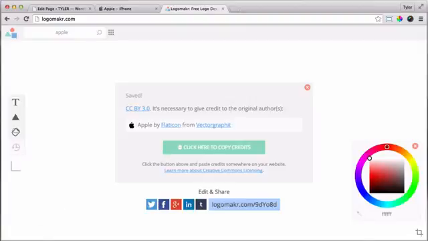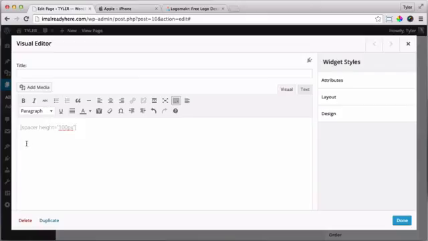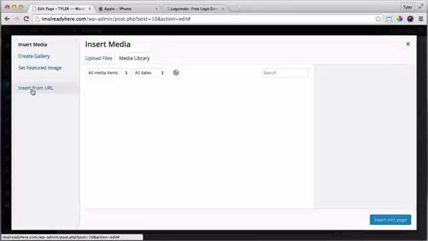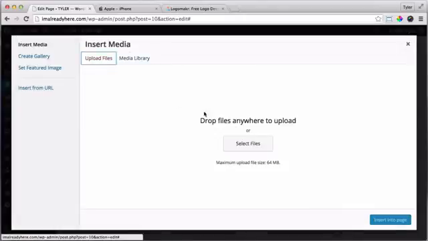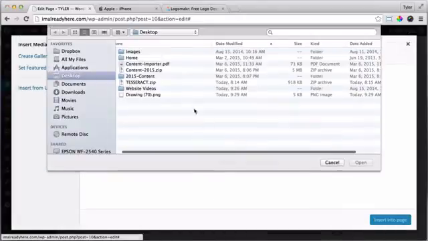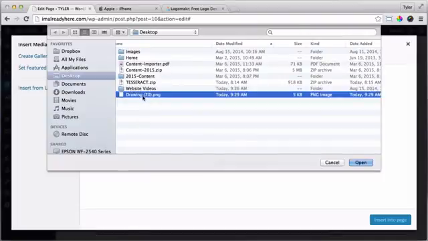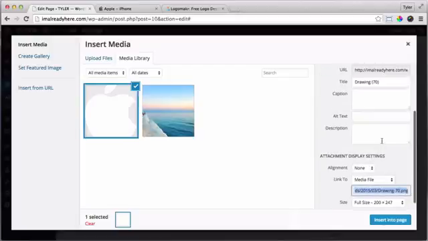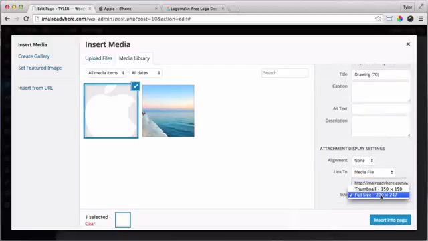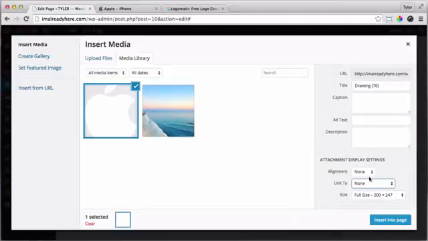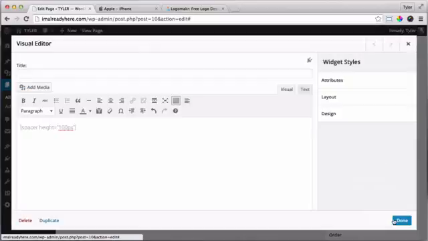All right, so I'm going to drag that to my desktop, save it to my desktop, and add in the logo. So we'll add media, upload files, select files, and find that logo. It's called Drawing 7, and press open. Make sure it's the full size, not just the thumbnail, and it links nowhere. So when you click on it, nothing happens. And then we can insert into page.